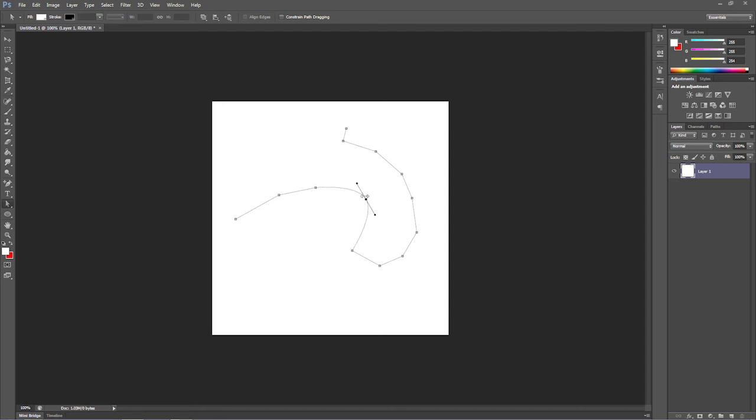These tangent lines will allow me to adjust one side of this curve. So if I grab this and twist, notice that I can straighten this line out and still retain this curve before the anchor point. Again, I can grab this side and do the same thing.